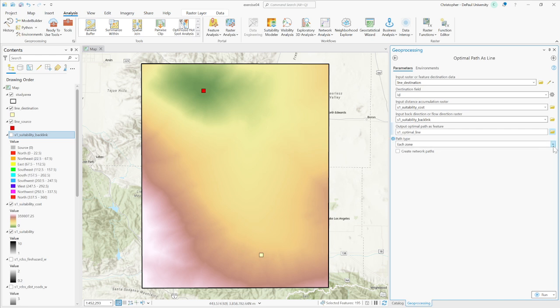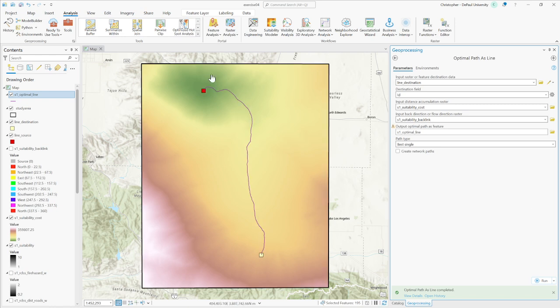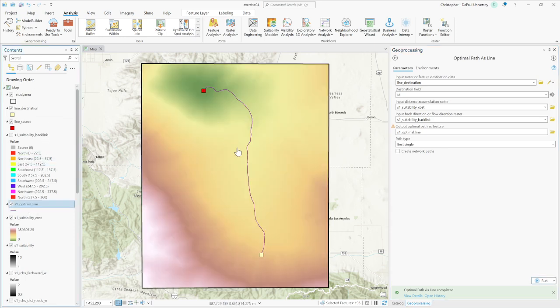save. And then I don't want a path type for each zone. I just want best single path. Okay, and it's going to create a feature layer showing this path between here. So this is where the magic finally happens. Run, and there we have it. This is the optimal path between the origin electrical substation, with the solar array up here, and the destination, based on all of these assumptions that we've created throughout the scenario.